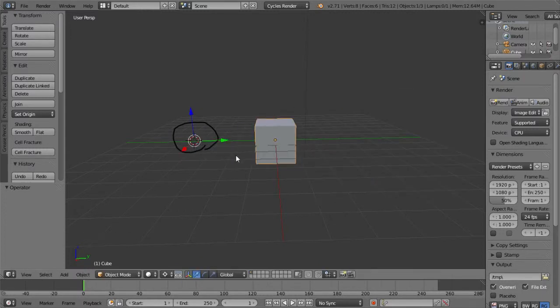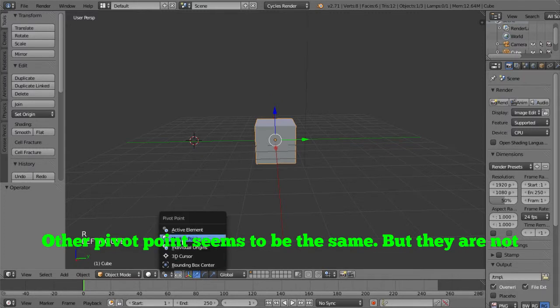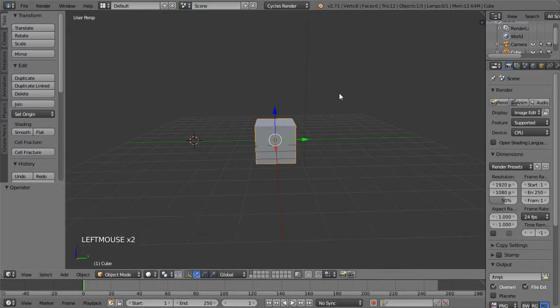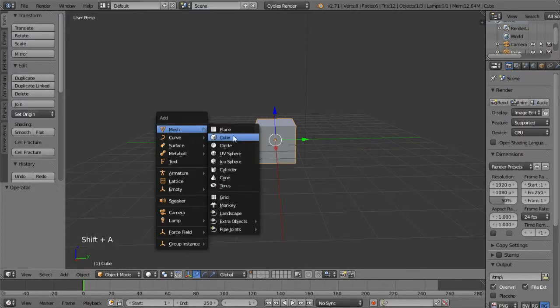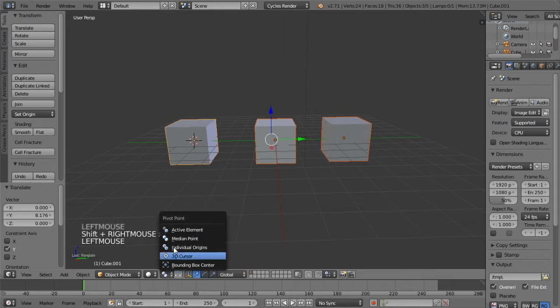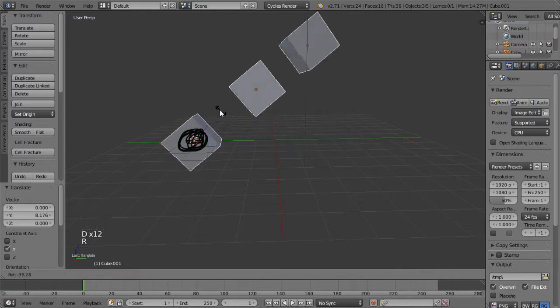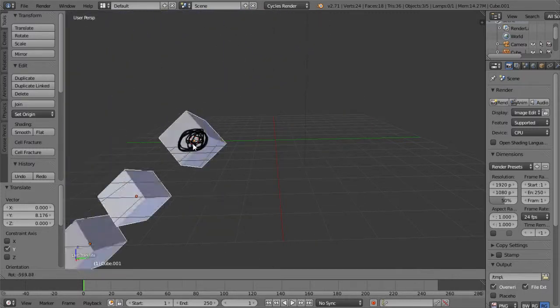Well, there are another four pivot points to choose from. I try to click them one by one, and then I try to rotate it. Well, the active element, no difference. Individual, no difference. Median, no difference. Boundary, same. There is not really much difference between them. To show the difference, I add two more cubes beside it, and then I select all three of them, and I change the pivot point to active element. Then you can see that the active object, which is in yellow color, becomes the pivot point of the other two objects. So the other two objects will rotate around this active object.